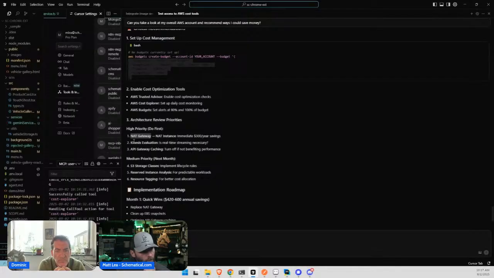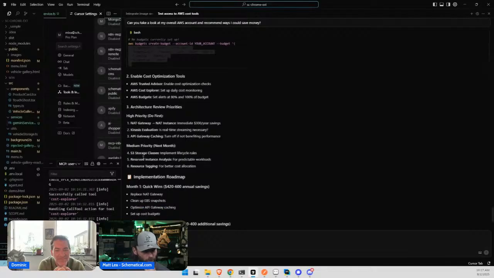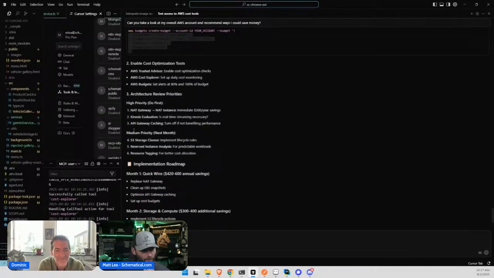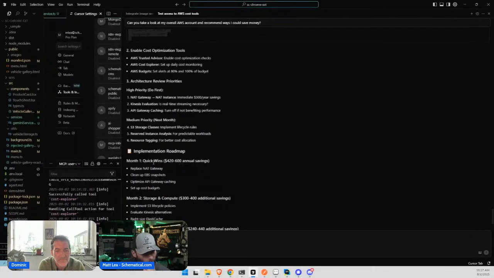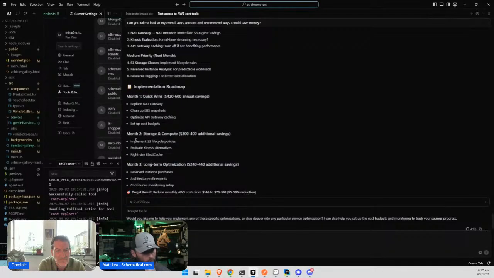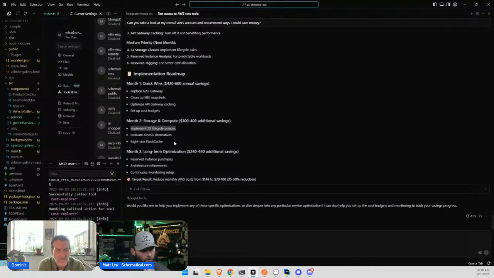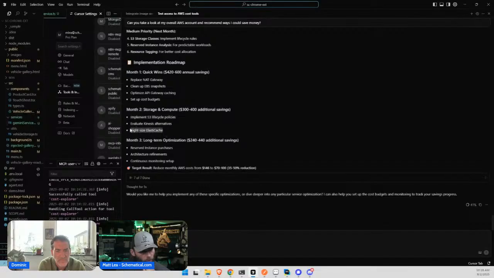I'm not as familiar. Kinesis evaluation, is it really necessary? Touché. I have not been using it appropriately, and I probably should have turned it off a long time ago, but I love event-driven architecture, and I definitely should be using it more. S3 lifecycle policies, I can get behind that because I've got a bunch of old projects that I definitely could pull some of that stuff out of and make it older. So that's a good one. Evaluate Kinesis alternatives. I get it. It's beating you with that. It's almost got bias against it.